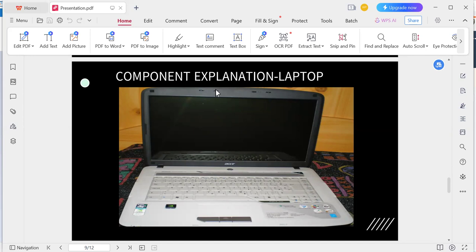Now, we're talking about the cooling system of the laptop. Laptops have a cooling system, typically consisting of a fan and heat sink, to dissipate heat generated by internal components.